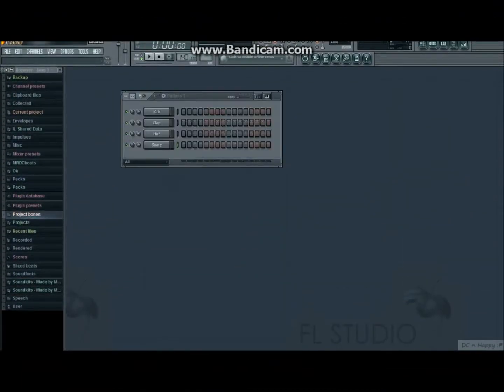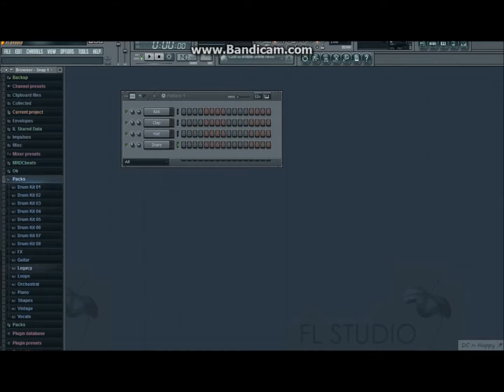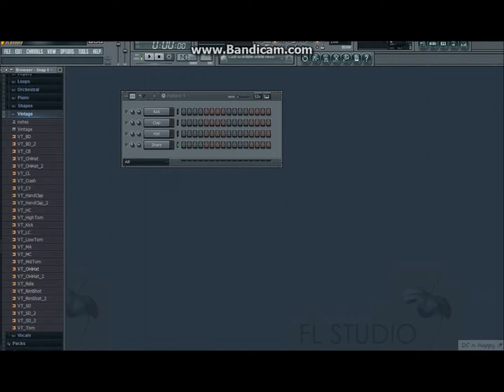Now, how do you drag things in? Go ahead and click on packs, which is what you're going to want to use for drums. And I wouldn't use anything else other than drums in this kit because they don't really have any other good stuff. Yeah, that's pretty good if you're making a trap beat, you know. I'm sure you've heard that in a Waka Flocka song.